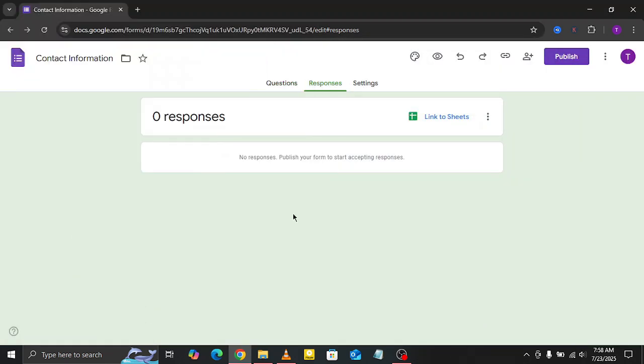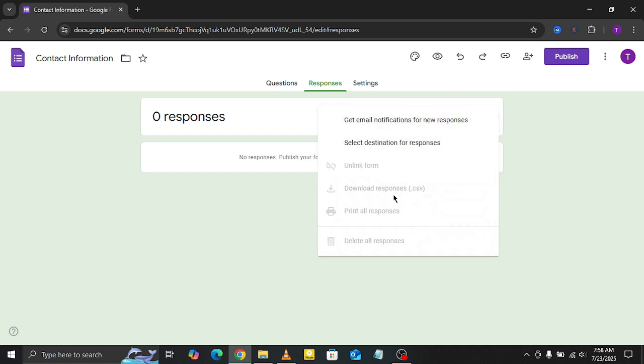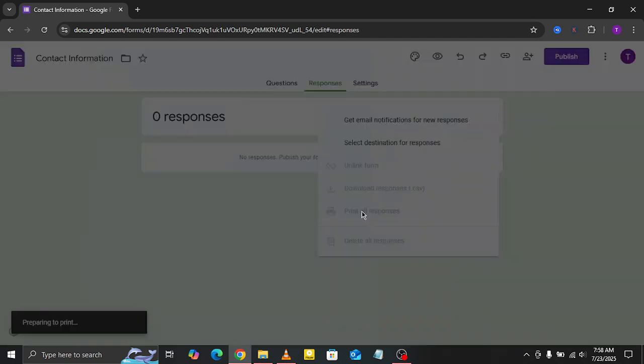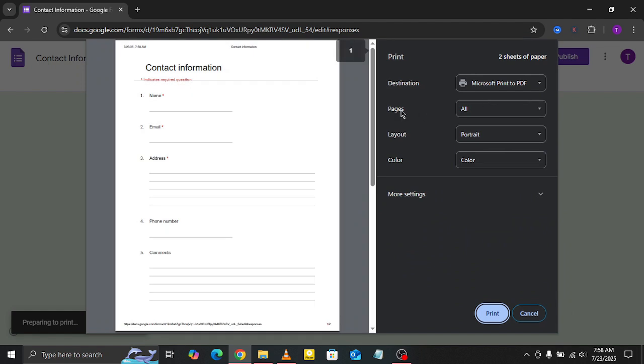If you want to download all individual responses in a printable format, go back to the Responses tab and click the three-dot menu within the form itself. Select Print All Responses, wait for the page to fully load, and again click Save as PDF.